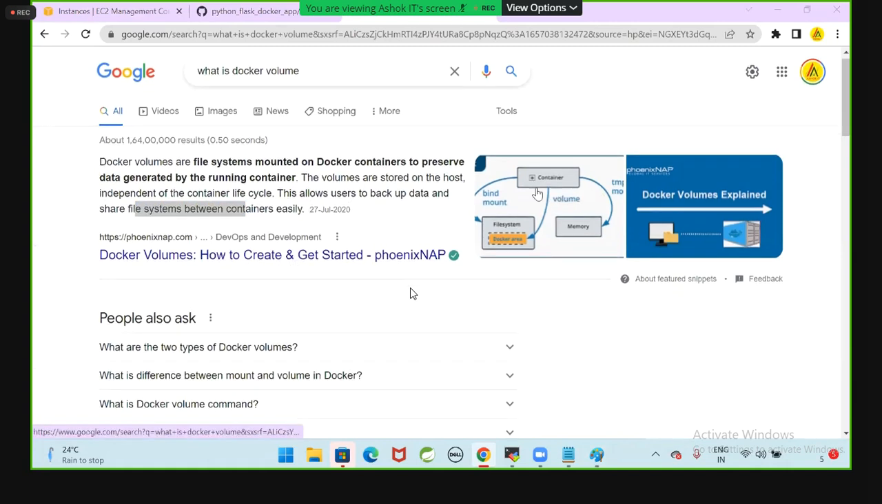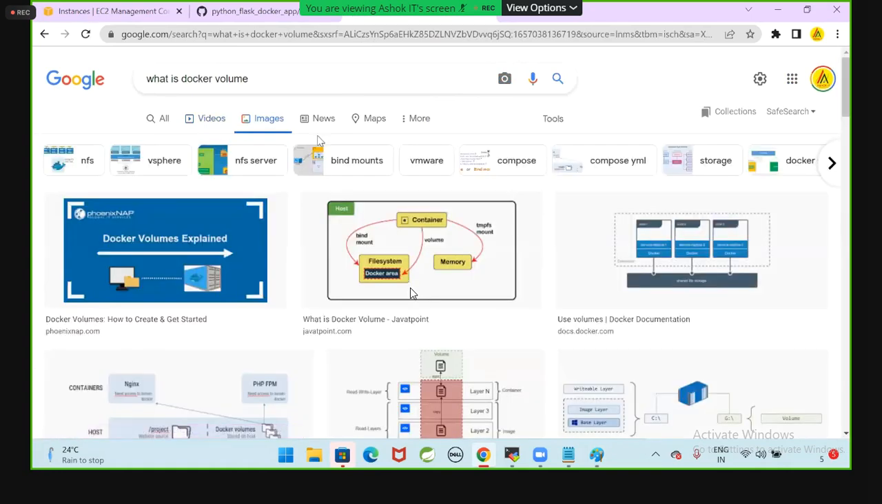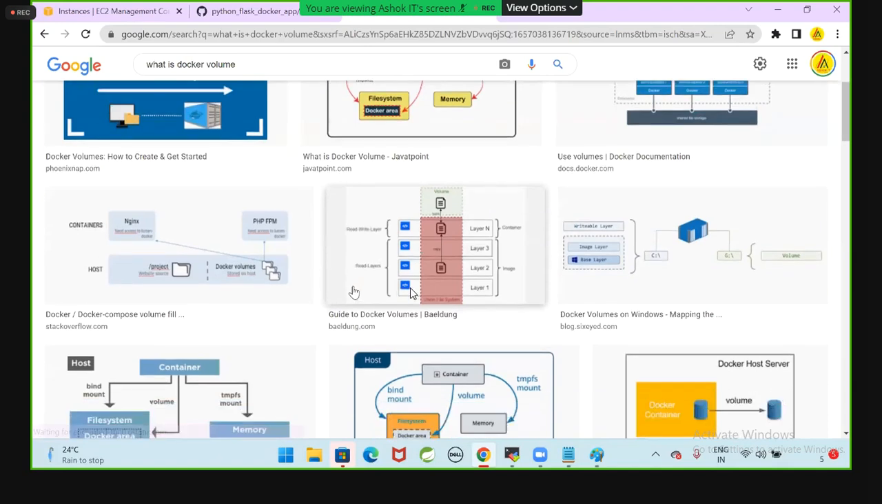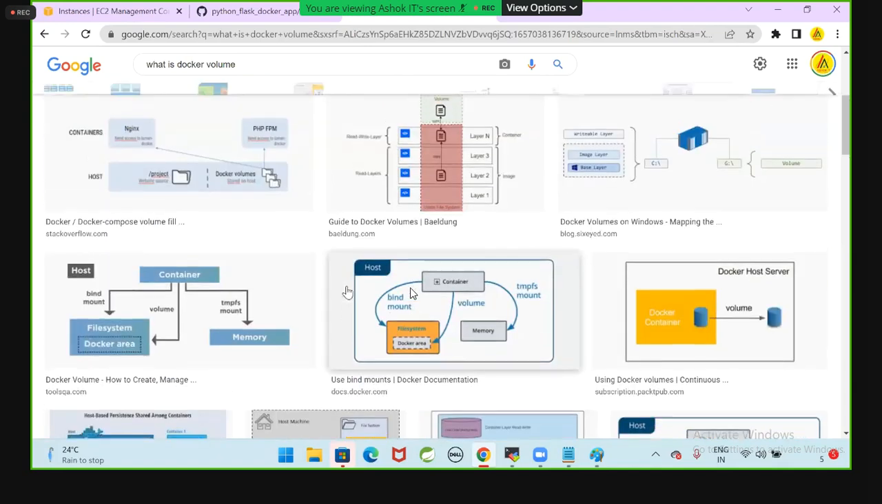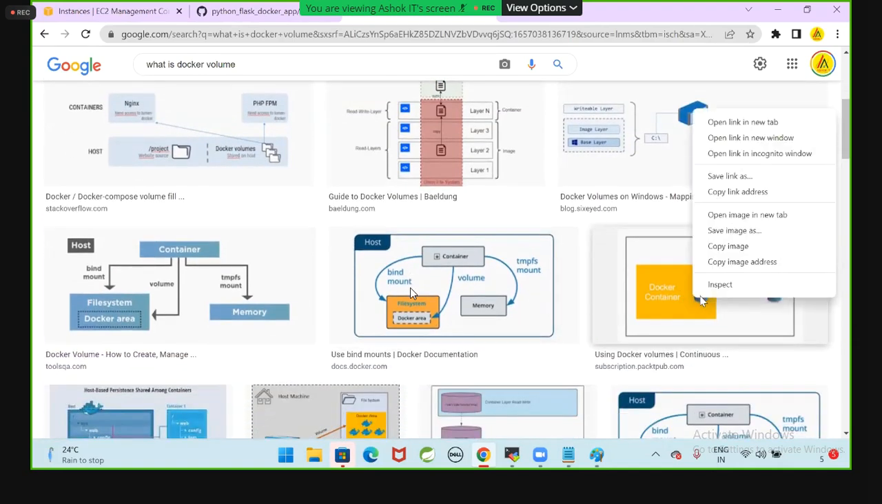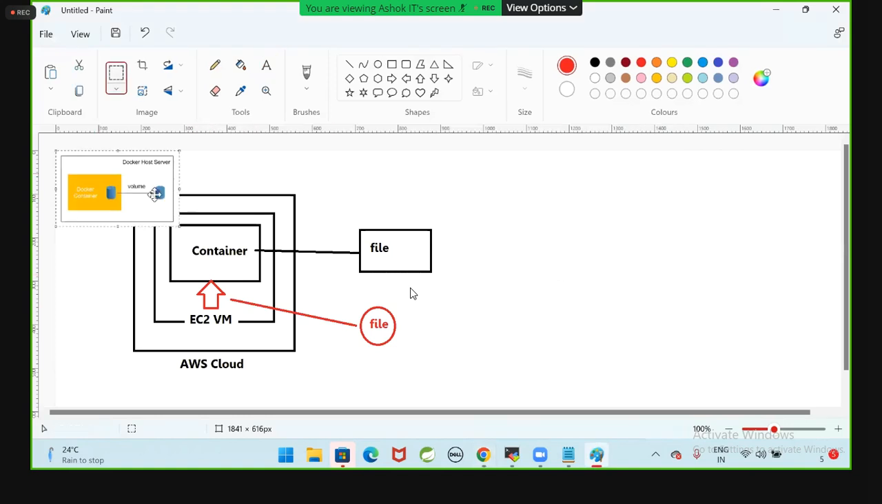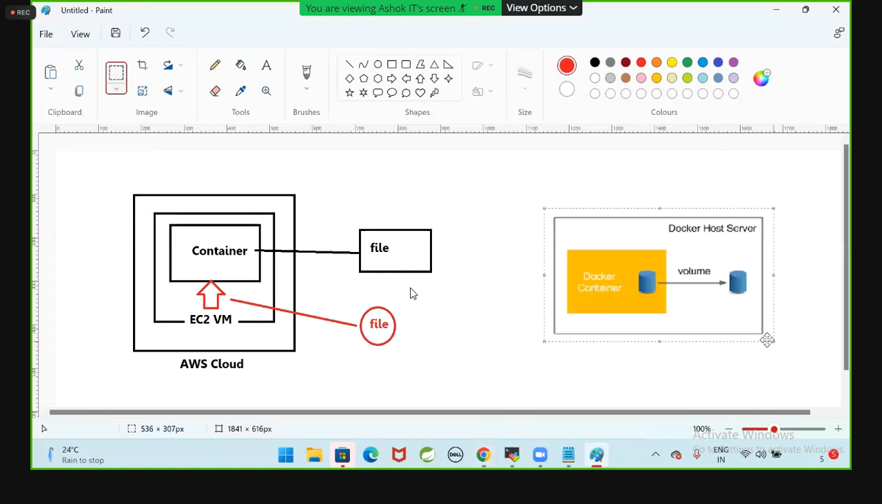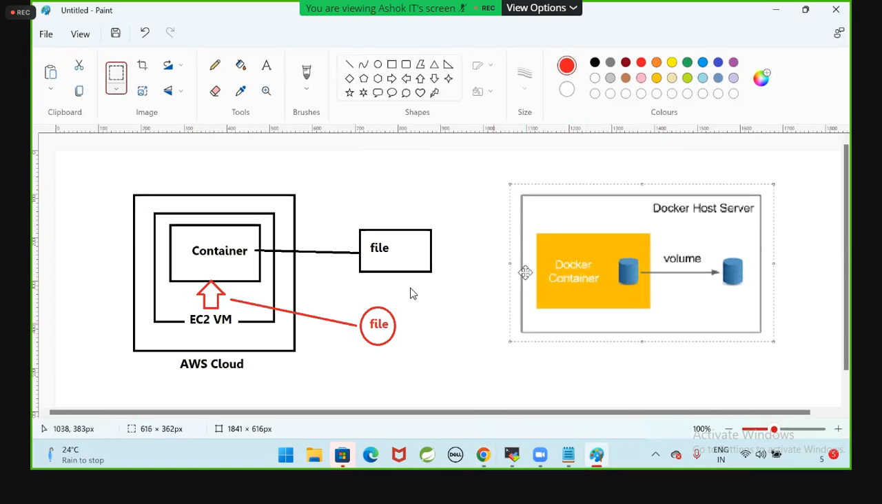Are you guys able to understand Docker volume? Yes, a Docker container and a Docker volume. You see this? The Docker container is running. Whatever database is created in the Docker container, if I delete that container, the database also will be deleted. I don't want to delete the database. I want to back up that data. I want to maintain the data in the host machine. For that, we are going to create a volume and mount it.